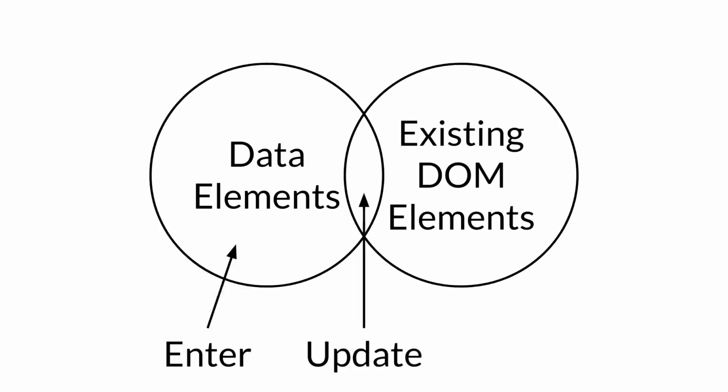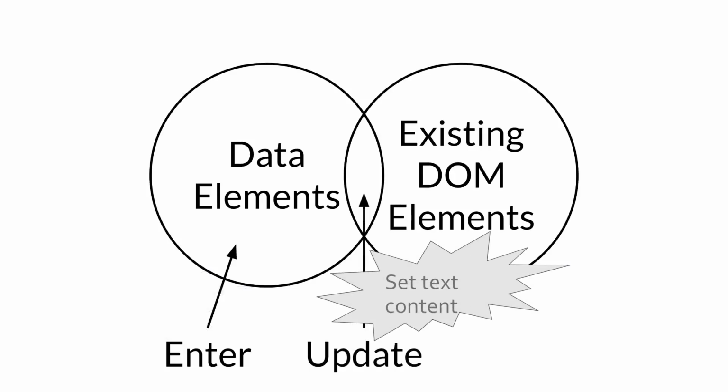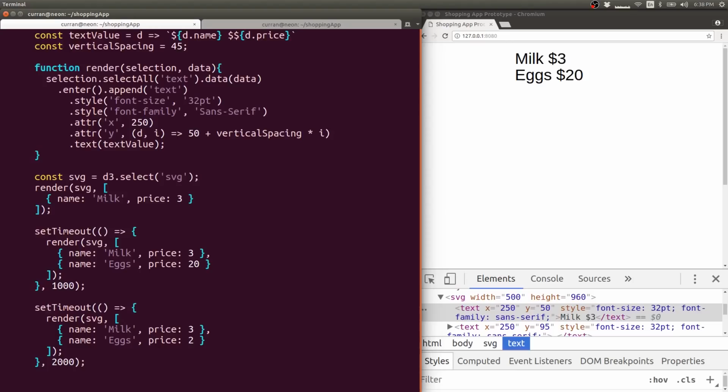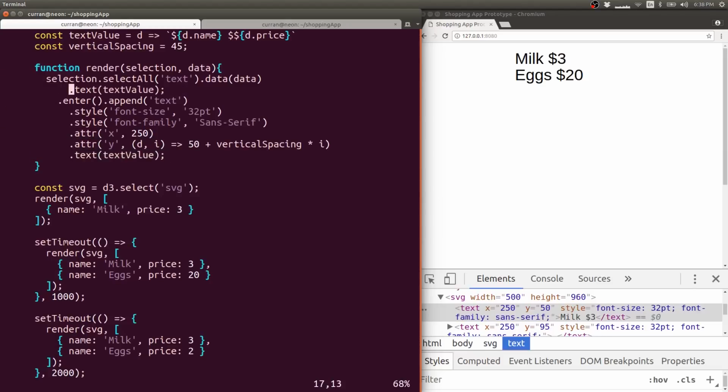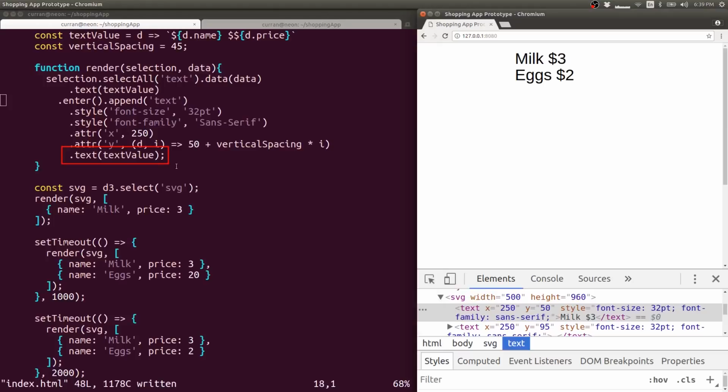We would like our code to also set the text content on update. Currently this is not being done, and this is why the price of the eggs is not updating. In order to set the text content on the update selection, we can just set the .text inside of the data join before we invoke .enter. This here sets the text on newly appended elements. And this here sets the text on existing DOM elements. Now the text updates correctly.